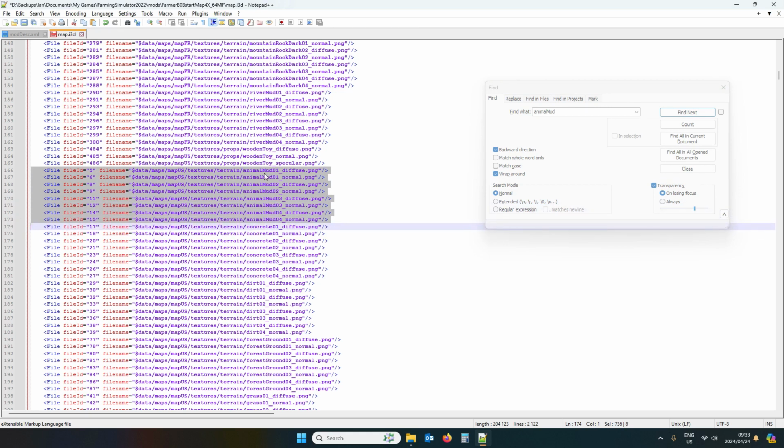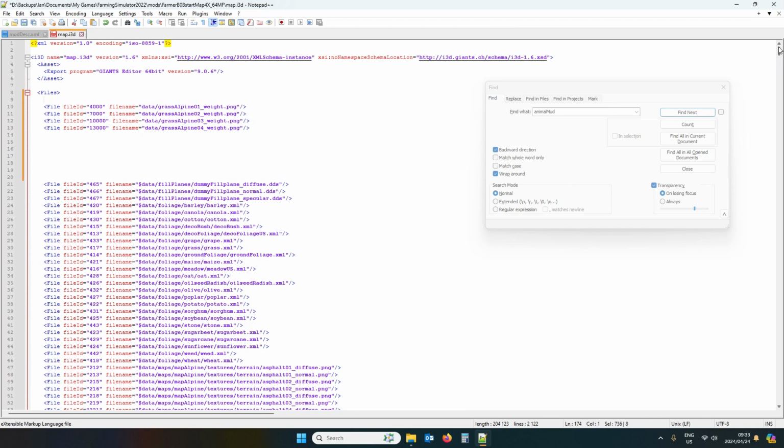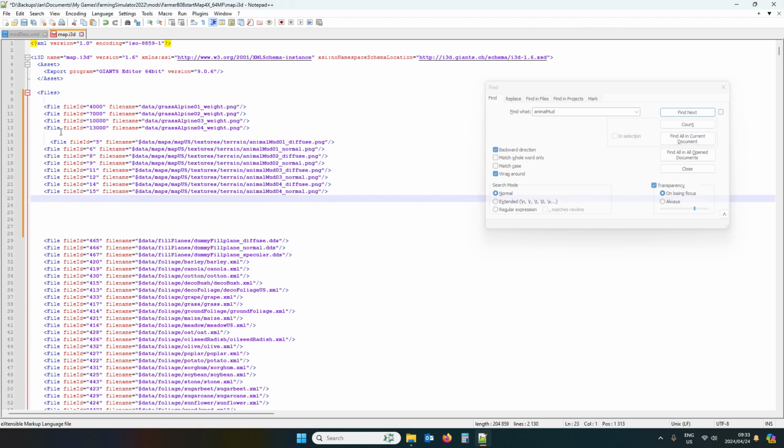There's 8 of them, so there's 2 sets, or one set, a diffuse and a normal, and then number 2, diffuse and normal, 3, diffuse and normal. So we're going to copy that, the whole line, bring it up here to the top, underneath our current setup there, paste it in there. Just want to make that nice. And then once again, add 3 zeros to each of these numbers, very important.